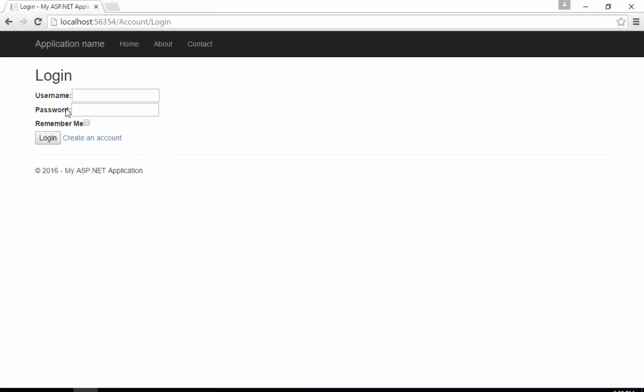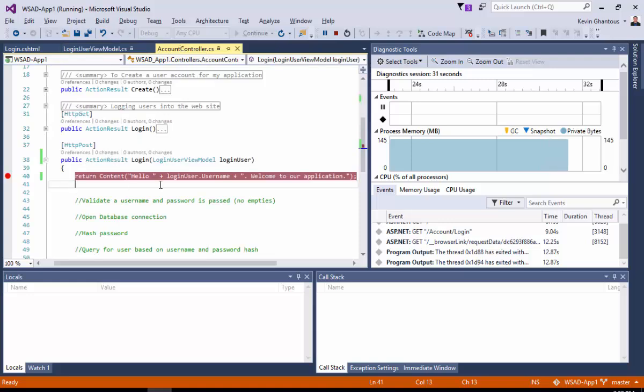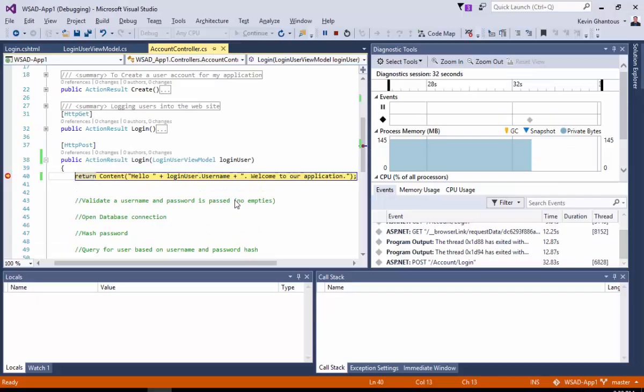So there's our username, password, and our Remember Me checkbox. So we'll go ahead and log in. Now this time I'll check the box and I'll click Login. And before I do that, let me make sure I have a breakpoint in place. I do. So I'll go ahead and hit Login.